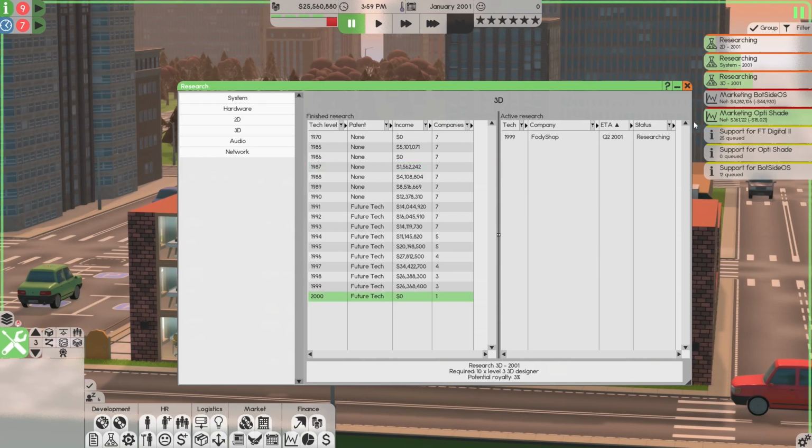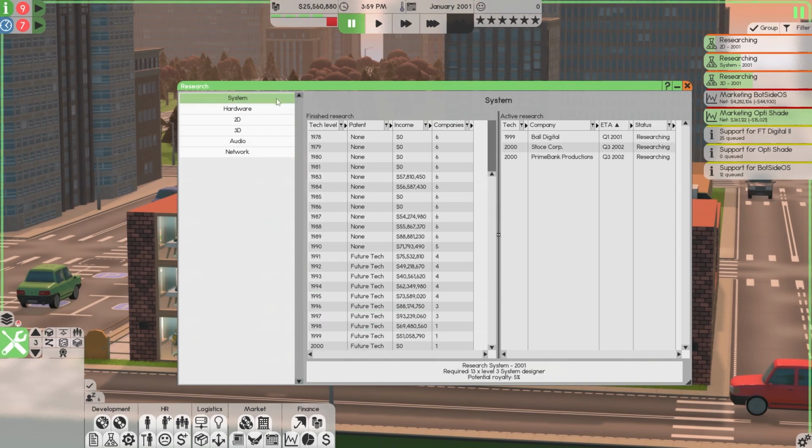2000, we haven't gotten in. 2000, I believe, where did we get 2000 for 2D? Yes, we did. We didn't get 2000 for 3D.